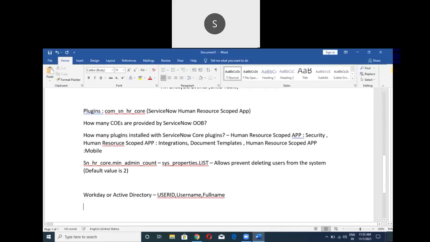So now what happened is that in order to utilize this feature, we always have an integration between Workday slash Active Directory with HRSD or HRSM. Okay, so because in your company there are tons of users, right? So you will never go ahead and put those users manually in the system, right? Otherwise it will take a lot of time to do that. So in almost all the companies, you have this integration set up already.